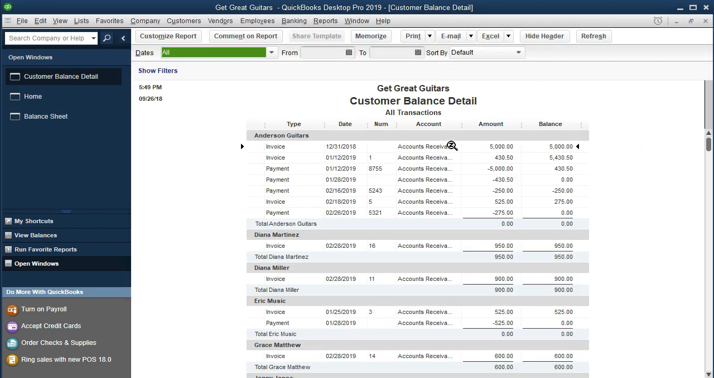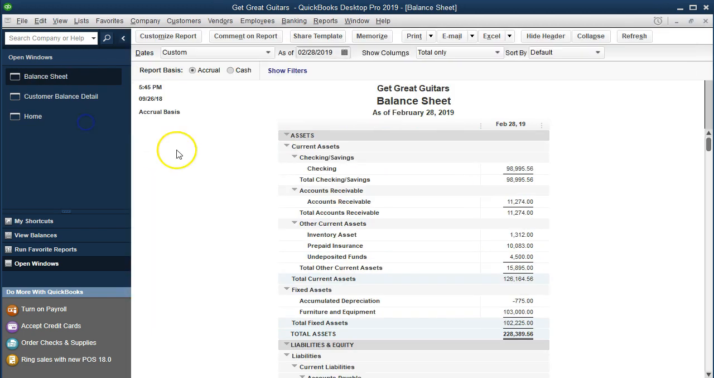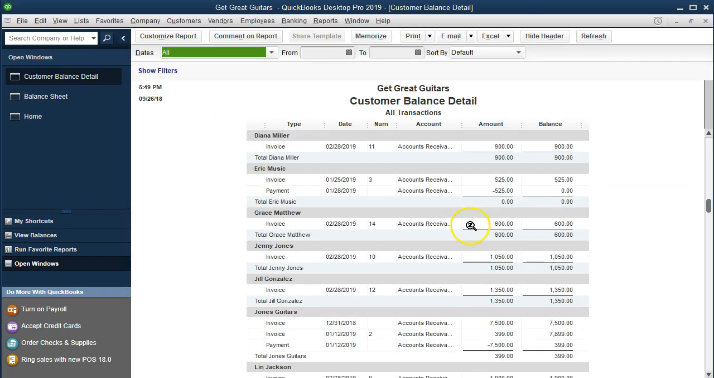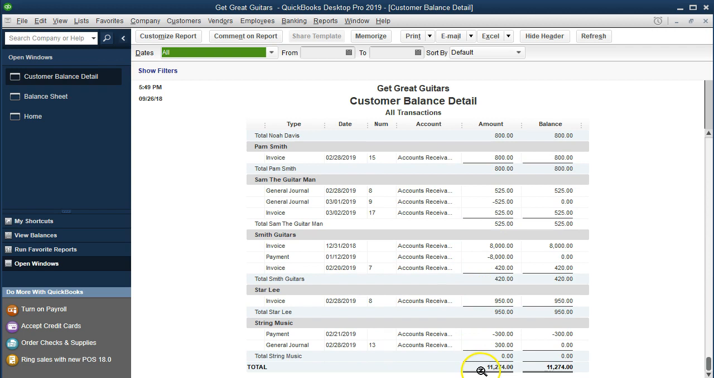Now this customer balance detail will match the balance sheet for the receivable. So we went back to the open windows. Here's the receivable, $11,274. If we go to the customer balance detail then, and scroll down to the bottom, this is $11,274. The one we're concerned about, the adjusting entry we had here, this is a journal entry you can see here.